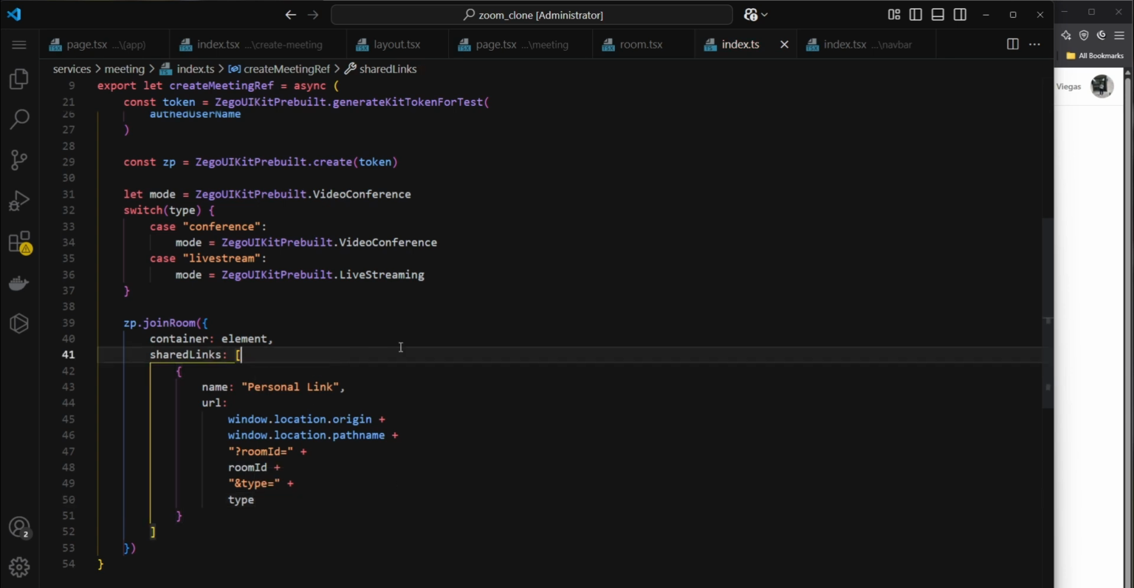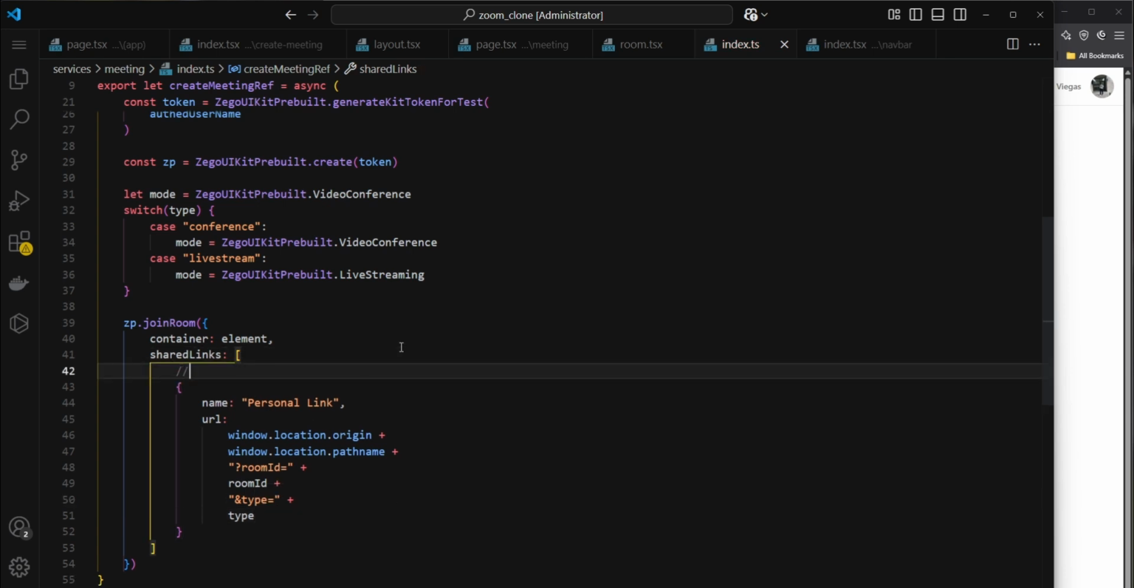Okay, so this is going to be something like this. It's going to be the origin, so localhost 3000, and then the path name, which is going to be app/meeting, and then room ID, which is going to be the actual room ID, for example 123, and then the type, which is going to be something like conference. So basically we're going to create the shared links to be something like this.